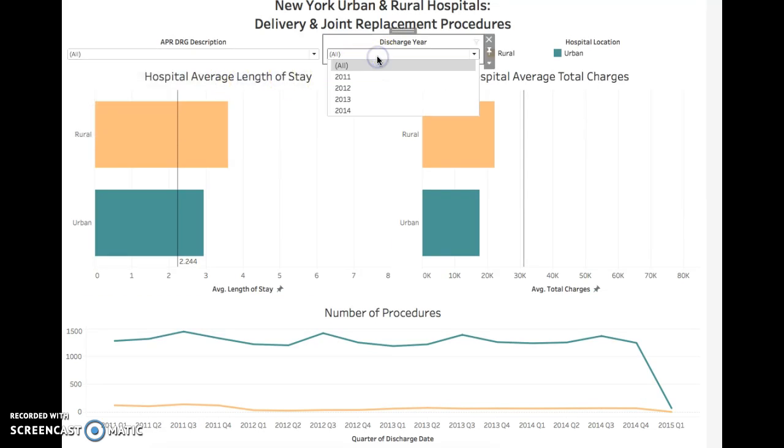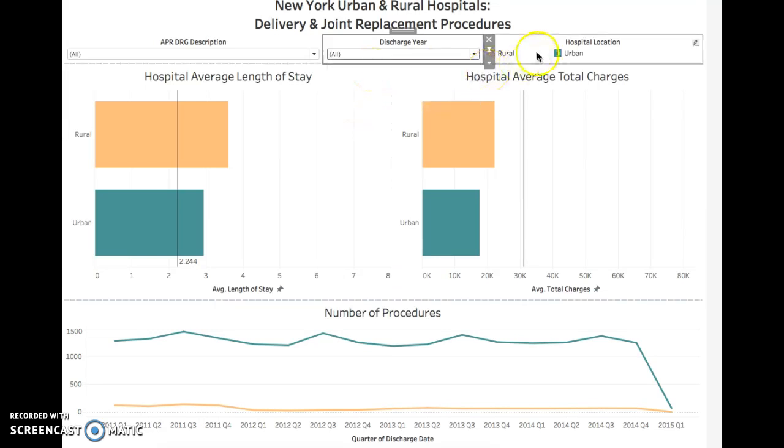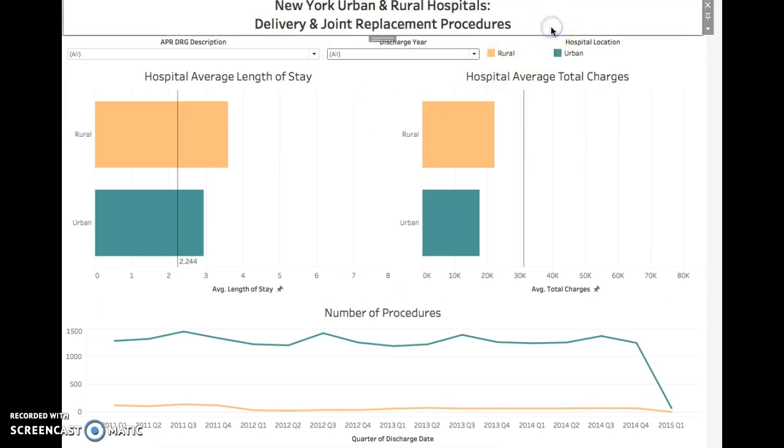You're also able to filter by year, so we're able to drill into 2011 through 14, and we're also going to stay on all for this example. And the color for the dashboard, the legend is here at the top right, and this indicates the color for the entire dashboard as well.